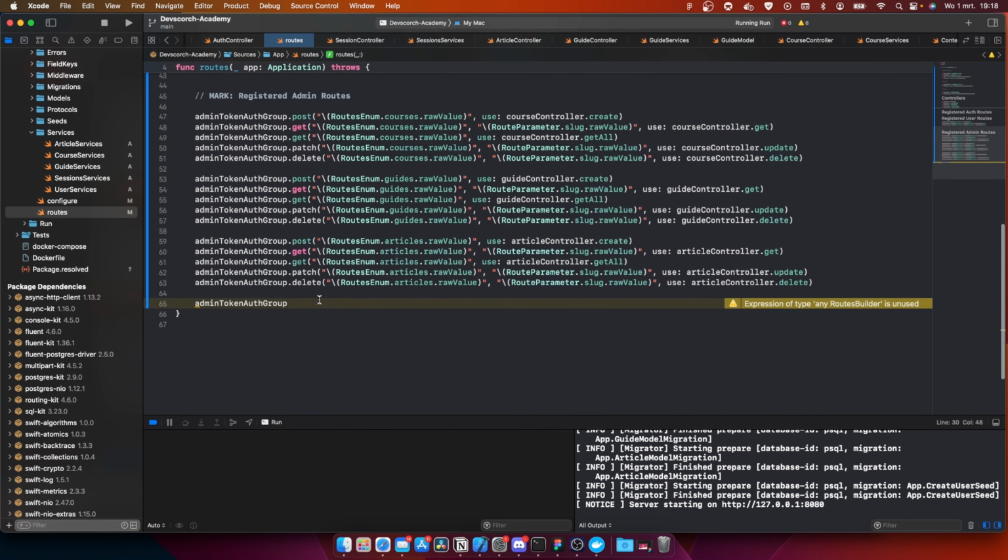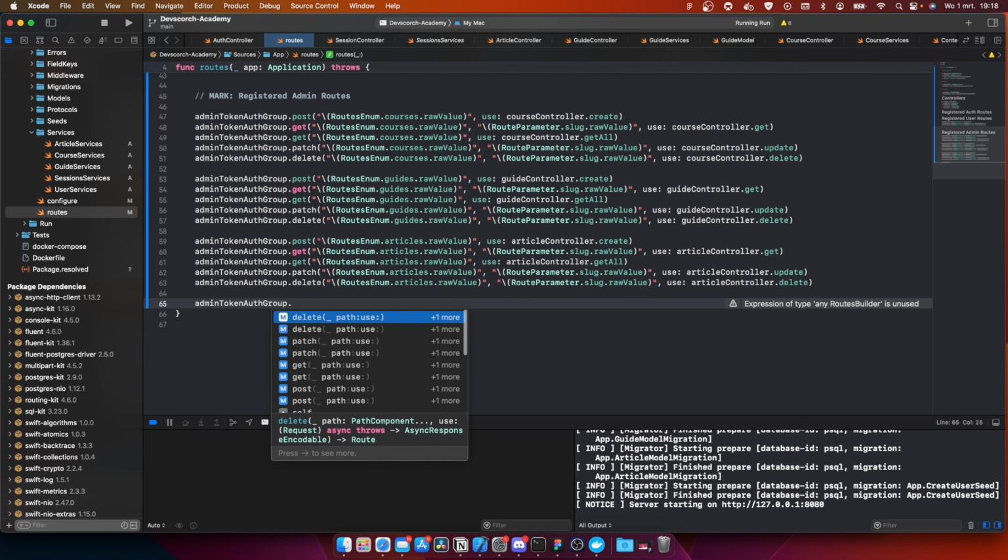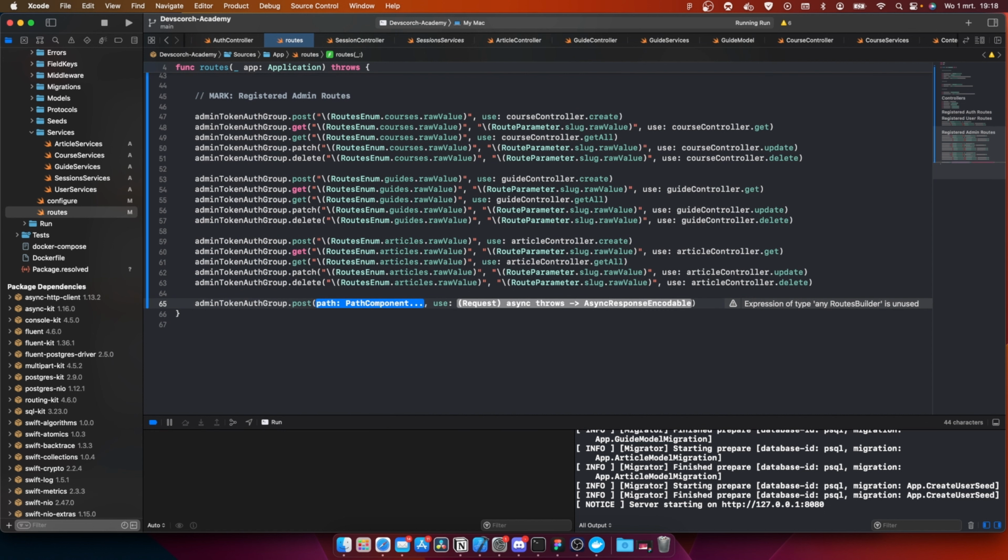And then we can go here, admin token auth group, hit post. And we have a string here. And then we can do routes enum dot sessions dot raw value, just like this. Then we can actually do session controller dot create.